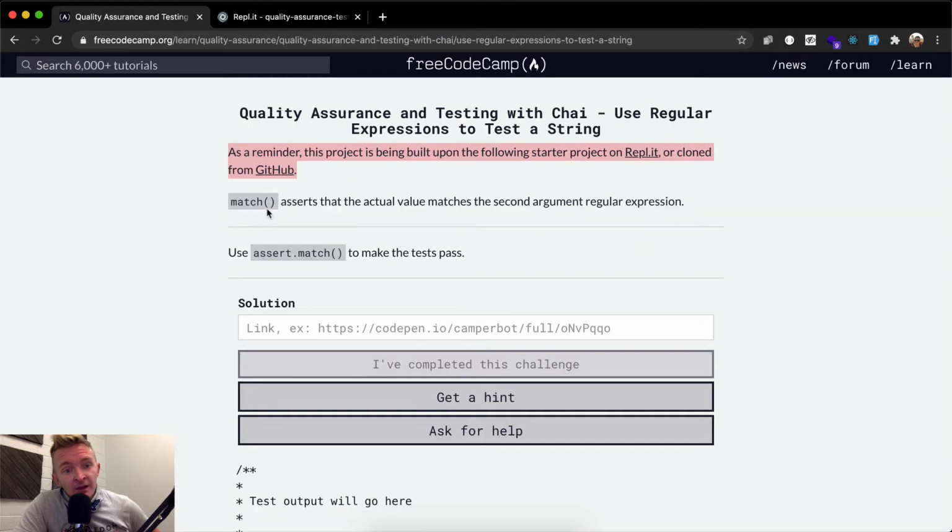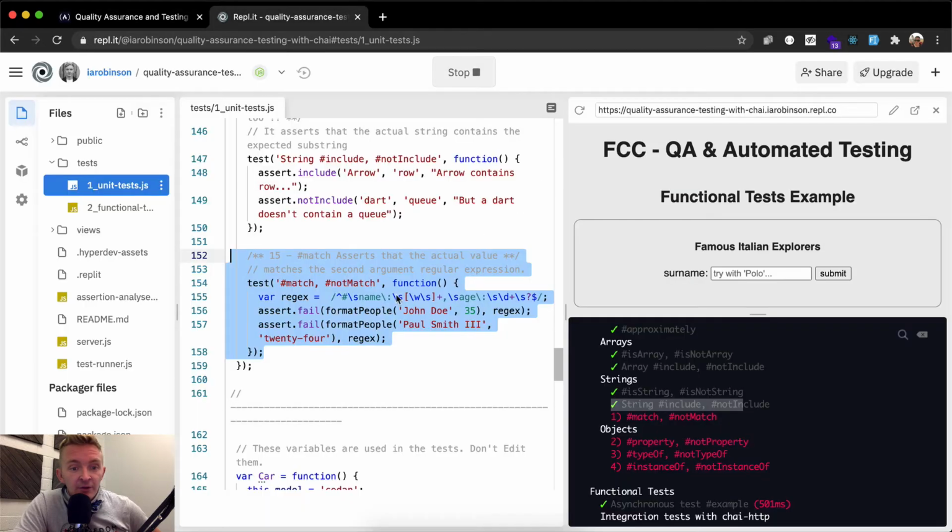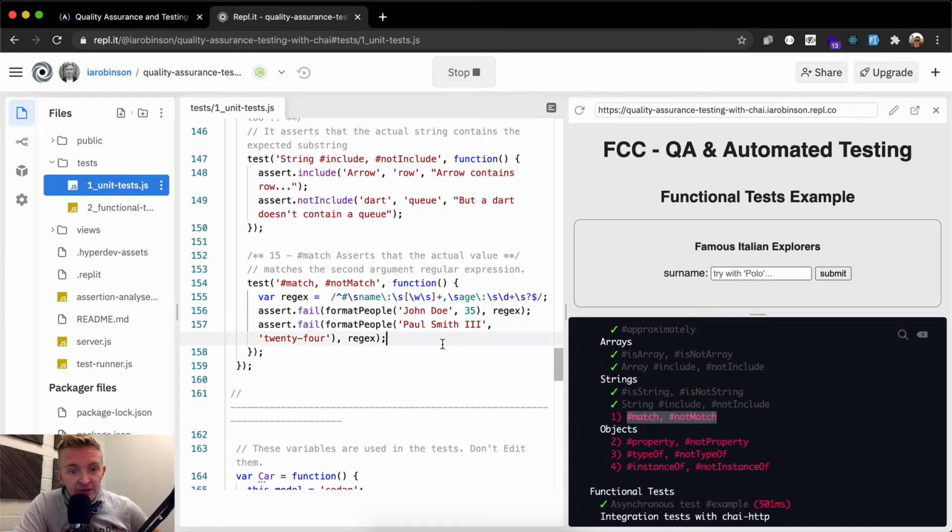one_unit-test.js. Now we're going to use match. It asserts that the actual value matches the second argument regular expression. So use assert.match to make the tests pass. Here we have an assert.fail and an assert.fail. Those are the two. We want to get a match and a not match in here.